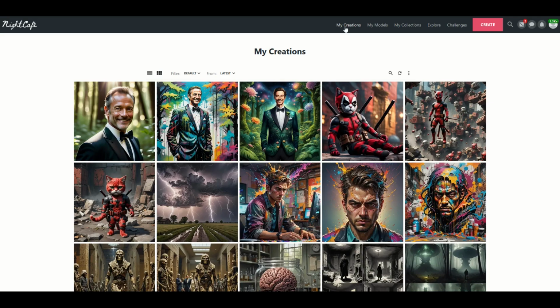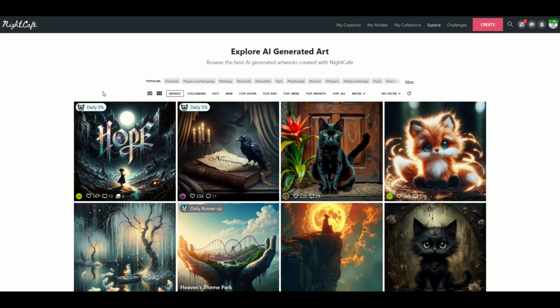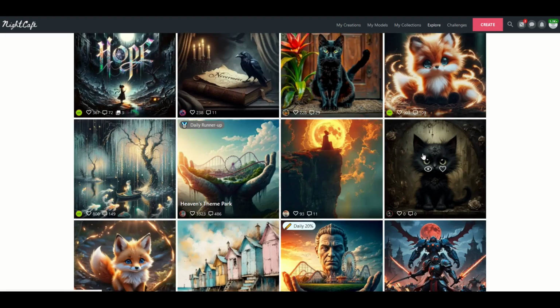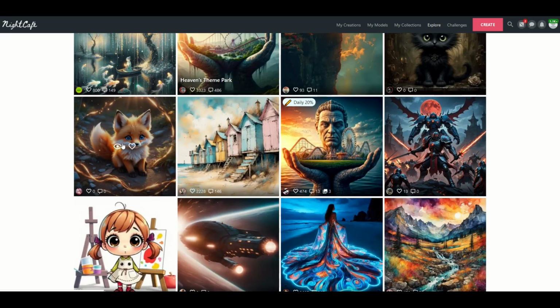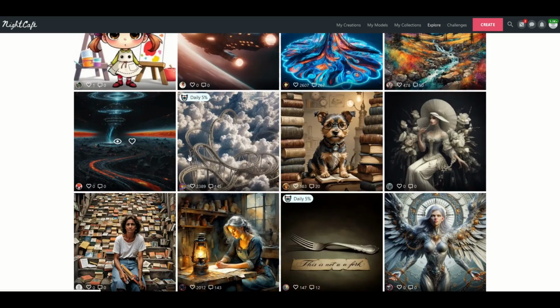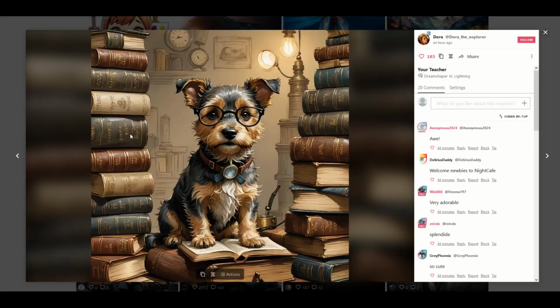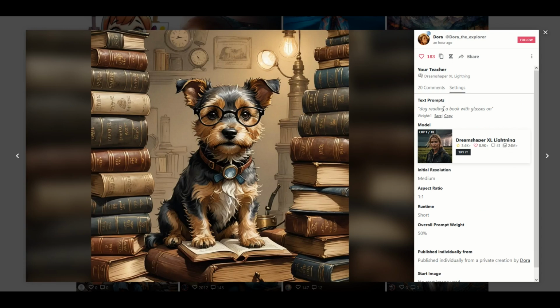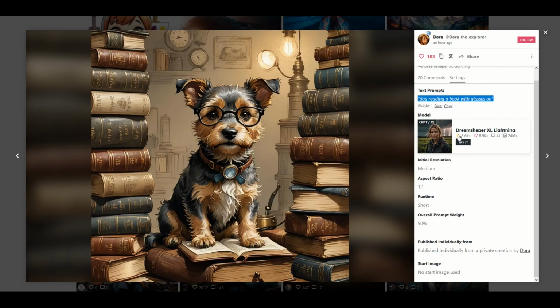Now you can also look at other people's images as well. So on the top menu, I'm going to go to Explore. And when I click on Explore, these are not my images. These are images that the community has created. So I could click on one, for example, this dog here with the book. And if I really like this image, I can see how they made it sometimes. So I can click right here under Settings, and we can see this one says dog reading a book with glasses on. You can see the model that they used and some of the advanced settings as well.